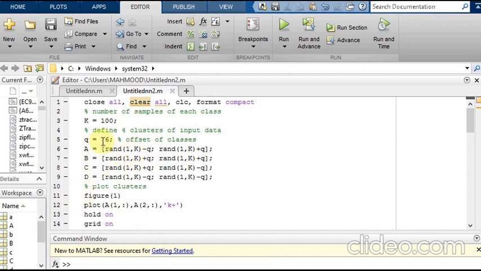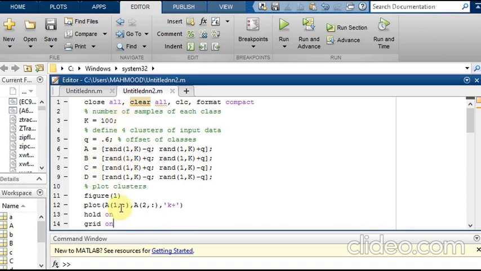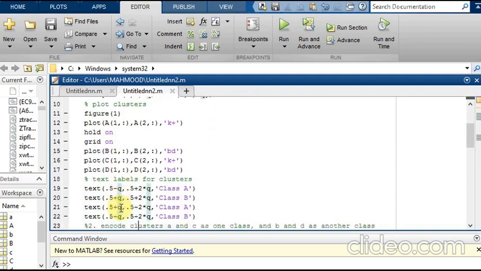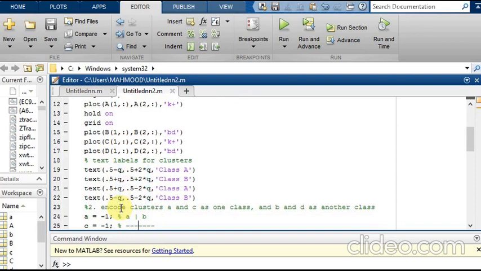In the first step we will define the four clusters of data, which are defined here as A, B, C and D, and we are taking 100 samples for each class. Now we are going to plot all these clusters, and then we will label them as class A, class B, class C and class D. Class C will also be defined as class A, and class D will be defined as class B.